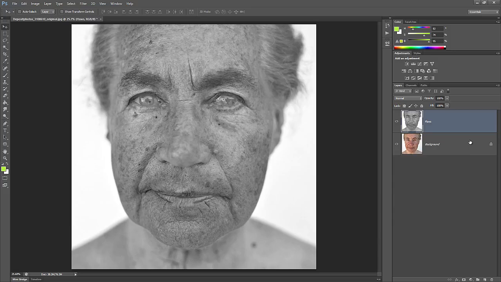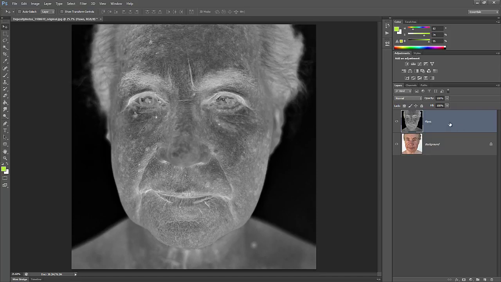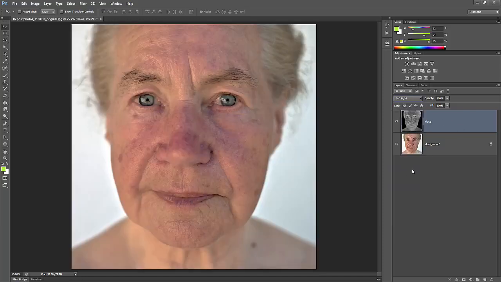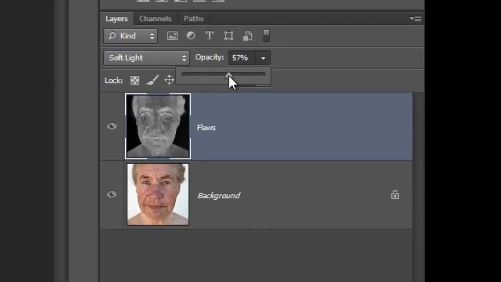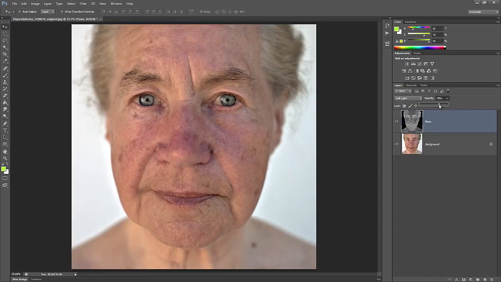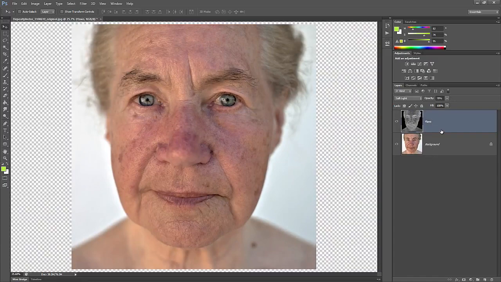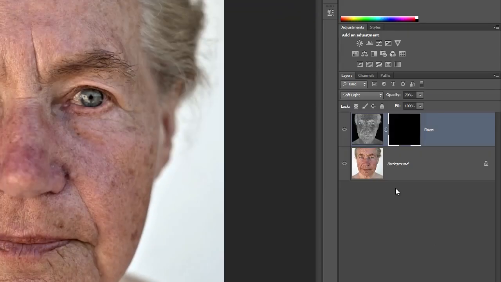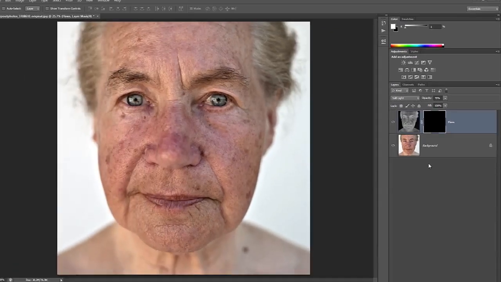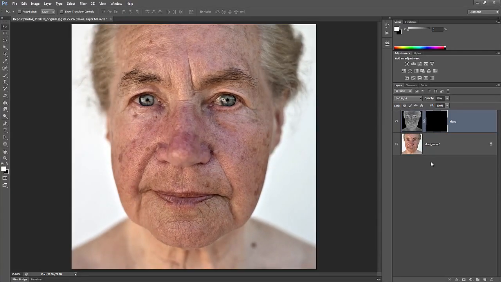Invert the layer by pressing Ctrl or Command I, then change the blending mode to Soft Light. There's an improvement in the skin tones, but it looks a little too strong. To correct this, reduce the opacity until you get the results that you like. Next, add an inverted layer mask by holding the Alt or Option key and clicking on the Add Layer Mask icon in the Layers panel. Make sure your foreground color is white. Then select the brush tool and paint around the skin using a soft round brush.